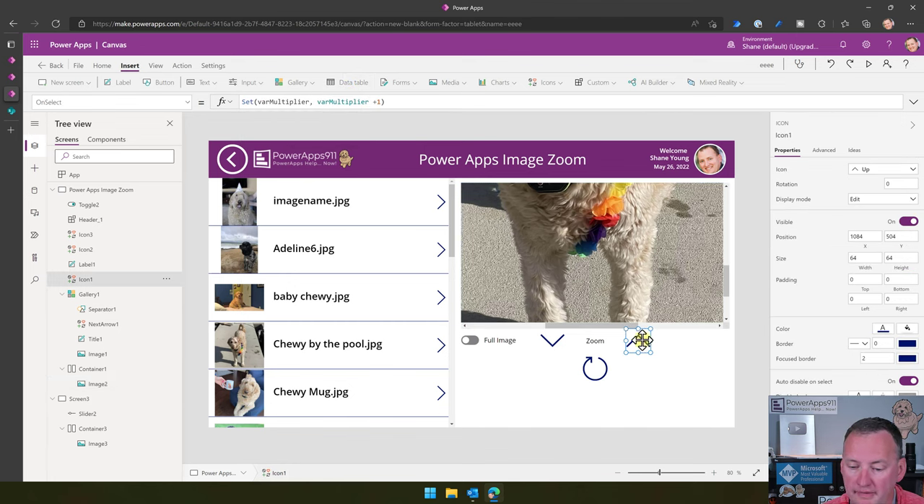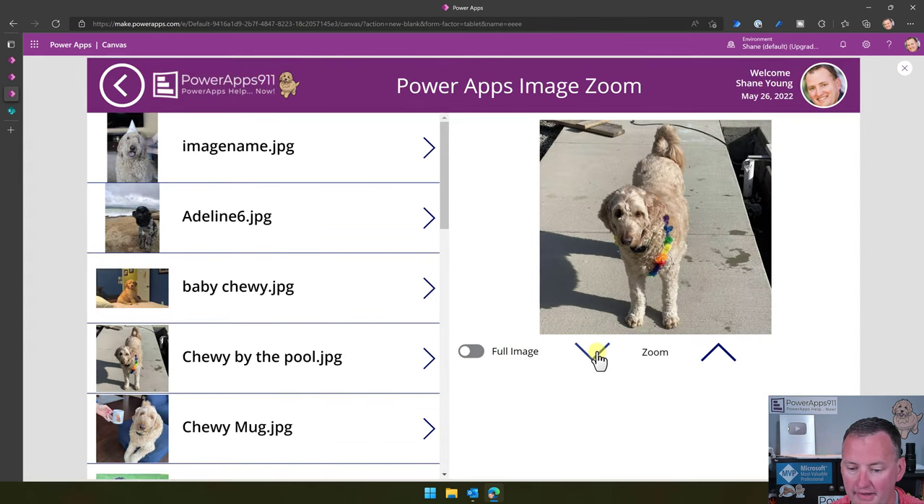And so if you hit the plus arrow, it just says set var multiplier to be plus one. And if you hit this one, it does minus one. This one sets it back to zero. So I get to go back to zero. I can even go smaller.